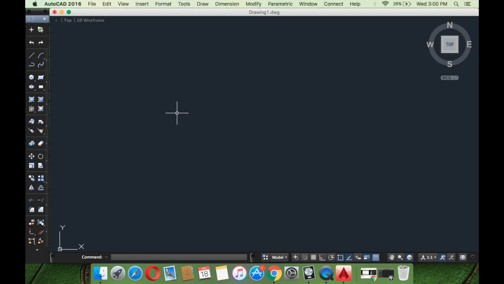Now, in Macintosh, you must be knowing, in AutoCAD you also need to give commands. You don't actually need to give commands, but if you want to work on AutoCAD in a fast manner, then you will need commands.